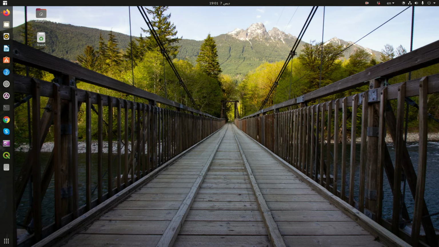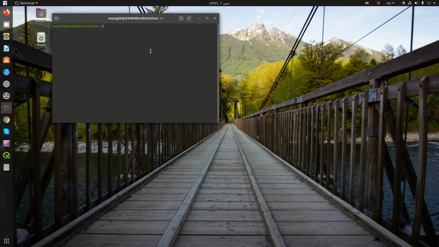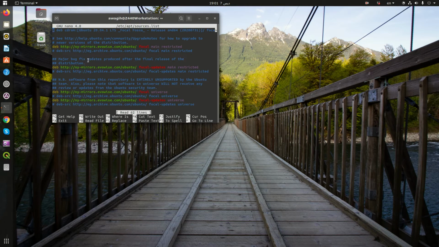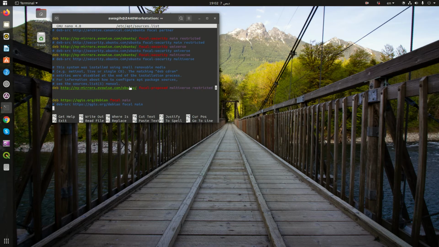So first off, I would like to remove the reference to the QGIS repository in the sources list. So I'm going to start by editing the /etc/apt/sources.list. Now, if you scroll down to the end of the sources list file, you find that you have the sources here. So I'm going to delete them.